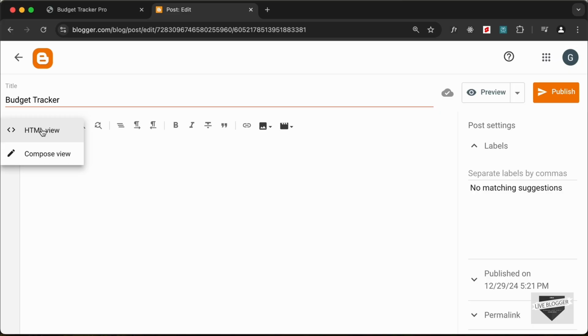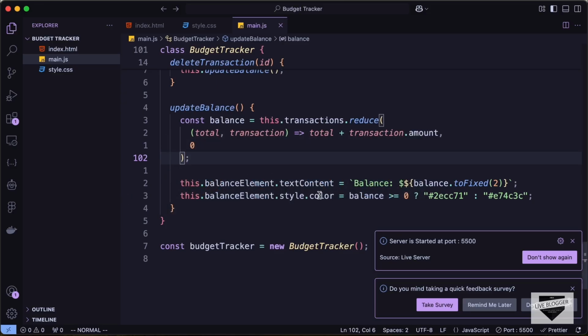and the first thing you need to do is change this into the HTML view. So click on this button and click on HTML view. Now here you can add your HTML, CSS and JavaScript code. So first of all, let's add our CSS. I'll just create a style tag for that, and let's go to our source code, and let's copy the CSS from here.